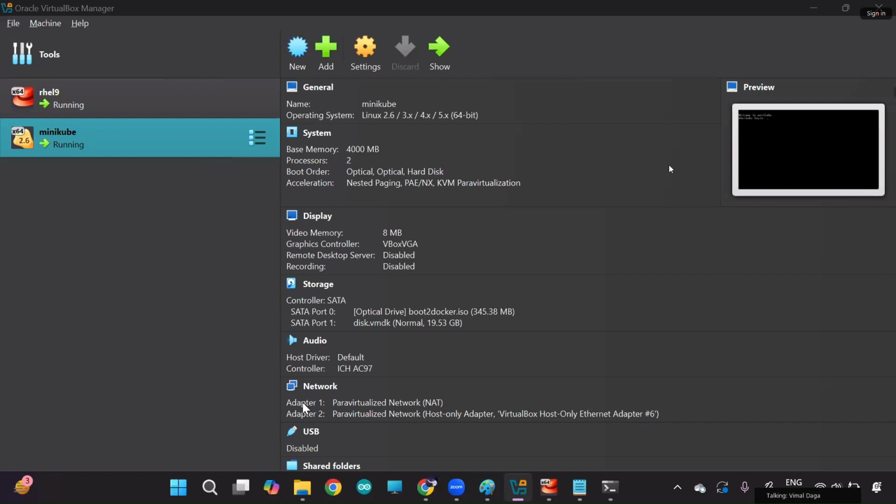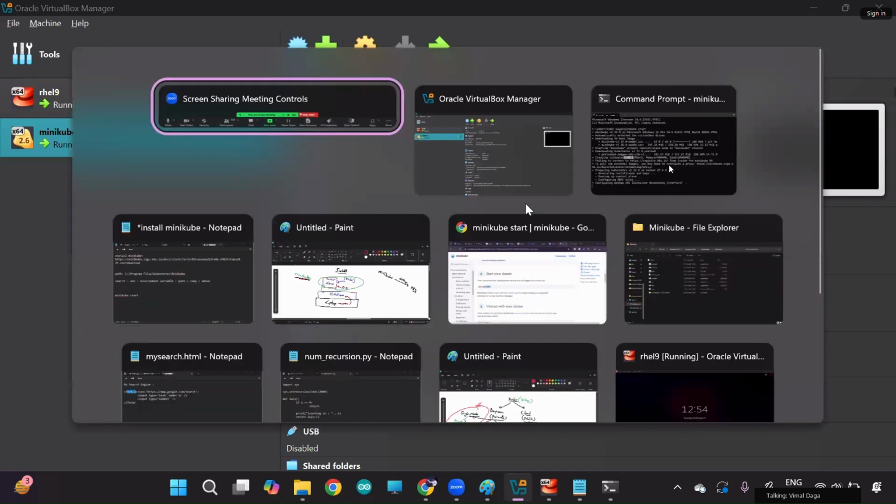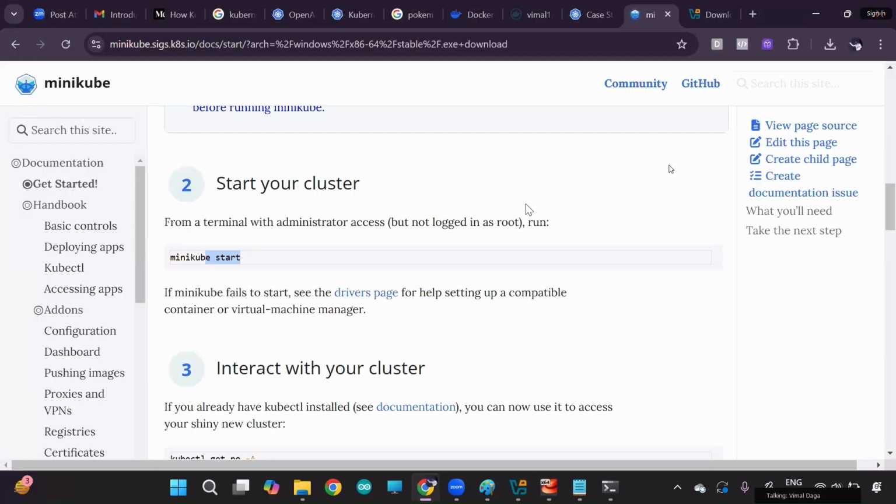So can I use VMware? Yes, you can use VMware also. Whichever virtual software you want to use for Minikube, I have given you the list here. You can use anything.